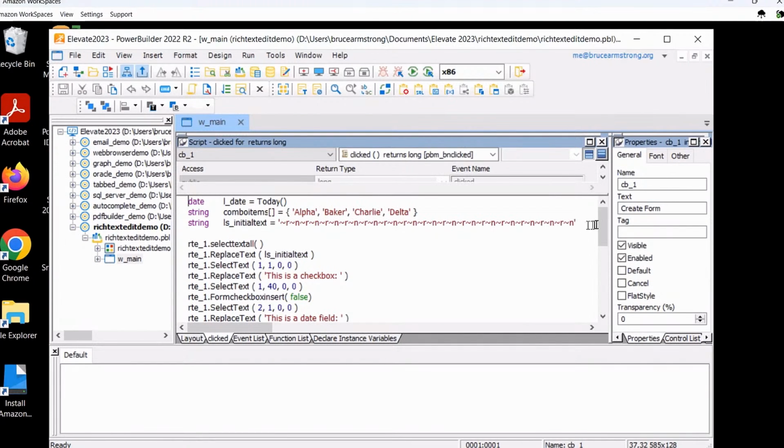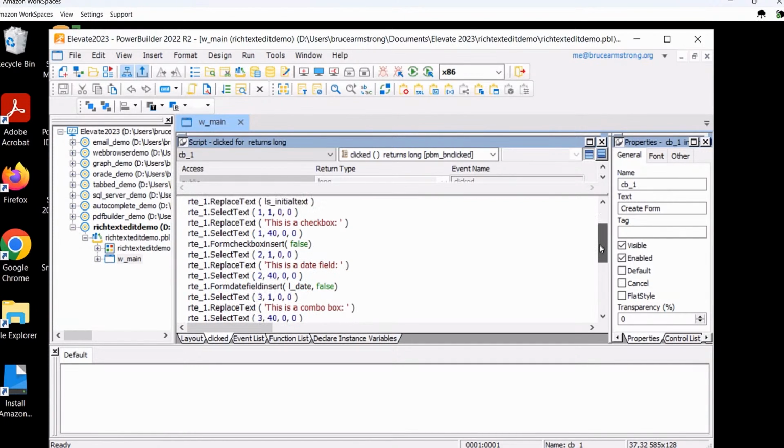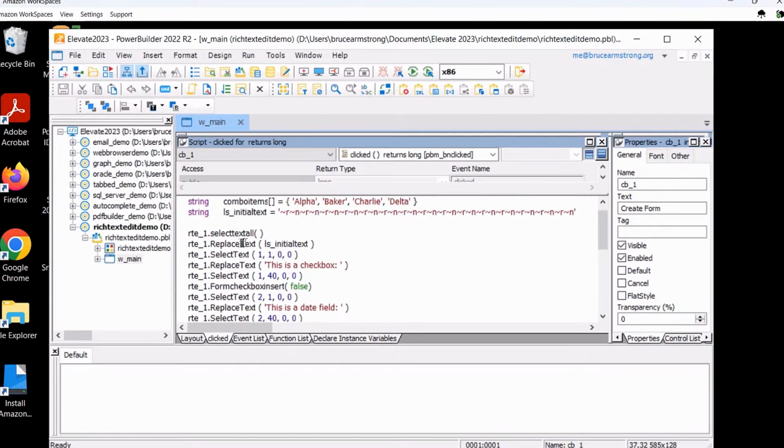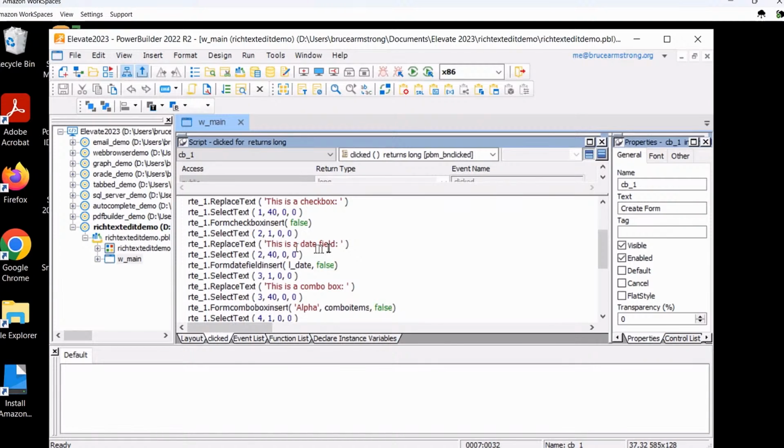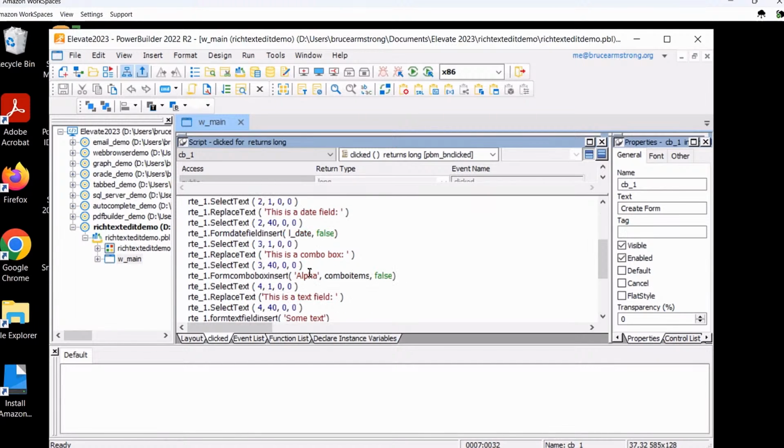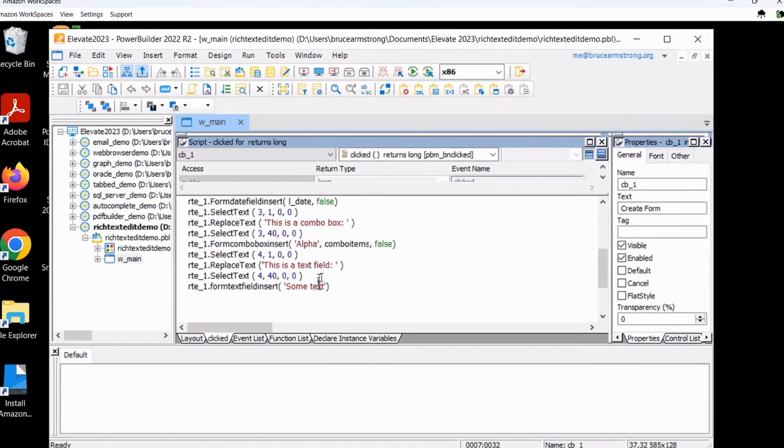Just stuck a bit of empty text into the rich text edit control, which is what this does. Then the select text, that's how you set the position that you're at. So I just started at 1-1, put in the checkbox, moved over 40 spaces. This was the label for the checkbox, and then I put in the checkbox. Moved down to 2-1, put in my text, moved to space 40, put in my date field in that case. Same thing with the combo box and the text field. Okay. So that's the rich text edit updates.